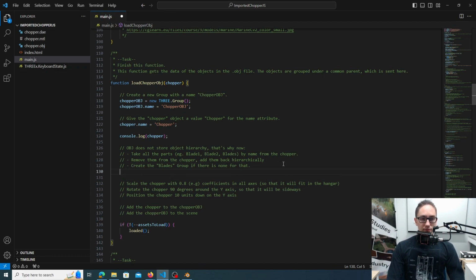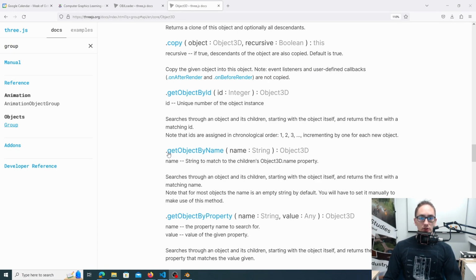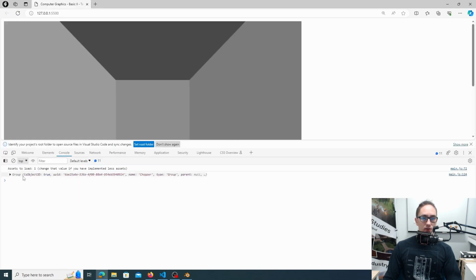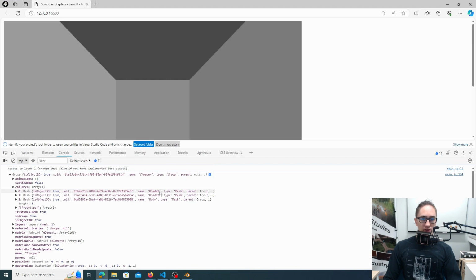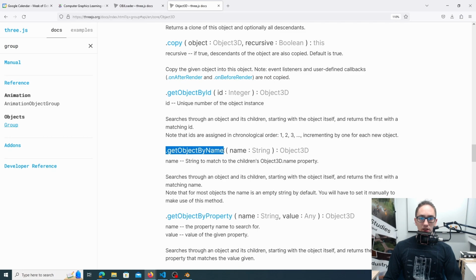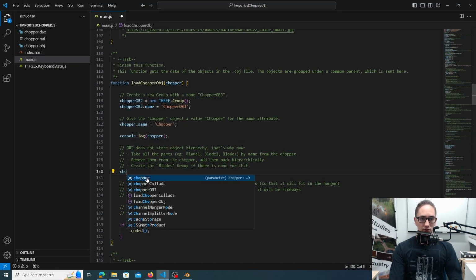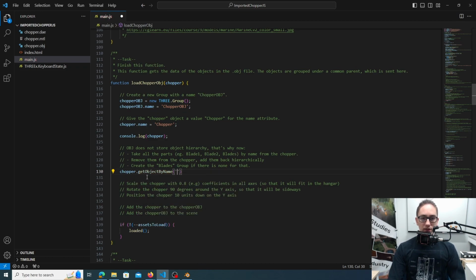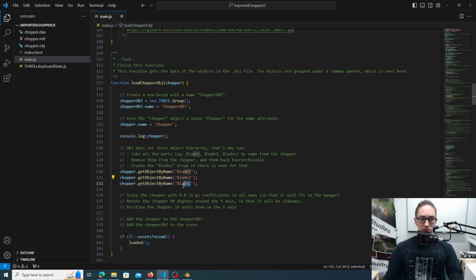So we can do that. Here I'm currently in the Object3D documentation, which is inherited by the group. And we see that there's this method called getObjectByName, where the name is the string to match to the children's name property. And we saw here that the meshes, the children, have name properties blade1, blade2, and body. So we can use this method getObjectByName. So chopper.getObjectByName, and the name is blade1. And we can continue with the other children as well. And we also have to store them into variables. So blade1, we can do the same here with blade2, and here we have to do the body.